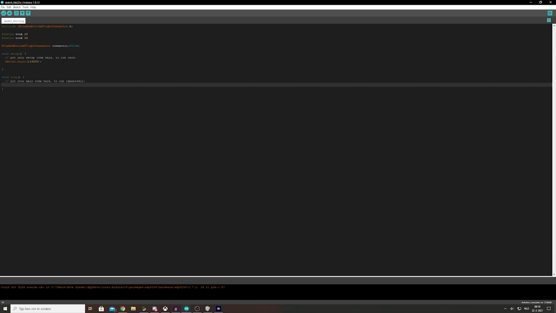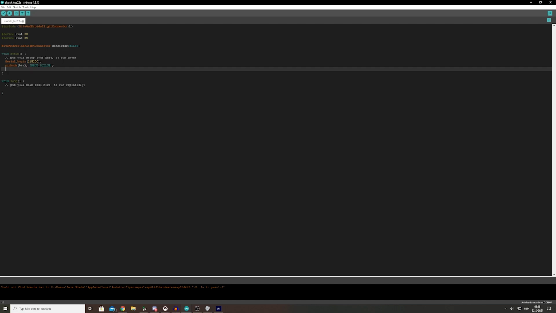Now in the setup, the only thing we need to do is pinMode. We say that button A is INPUT_PULLUP, all capitals. This tells us that it's going to use the internal pull-up resistors. And we do the same for button B. Button B is going to be an INPUT_PULLUP.